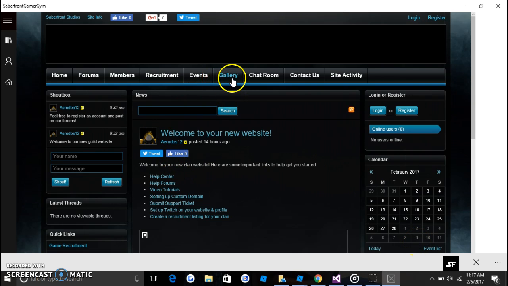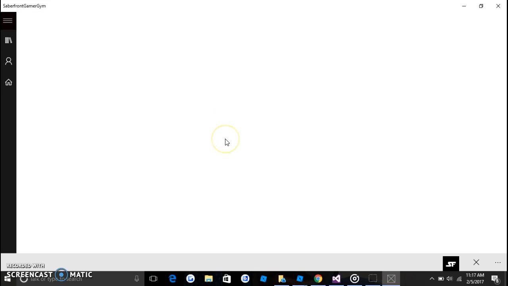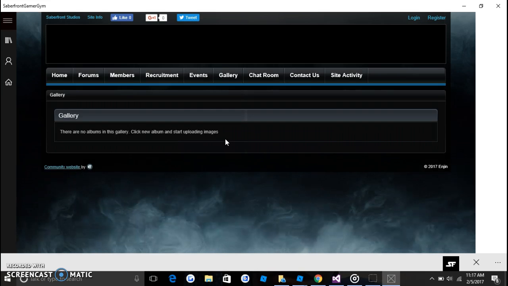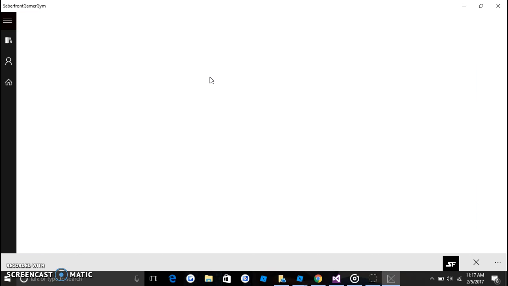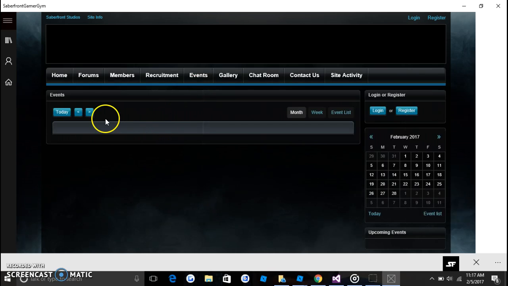Now let's go to the gallery. Now there will be an album showing how the sniper and everything works. So, I'm gonna add an album, and once I add an album, everything should be good in terms of those pictures, because I don't want to lose those. And then there's events.